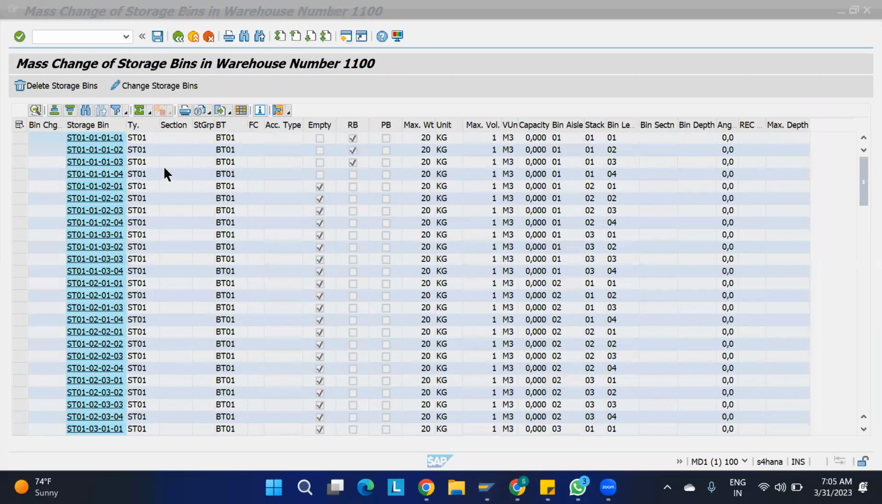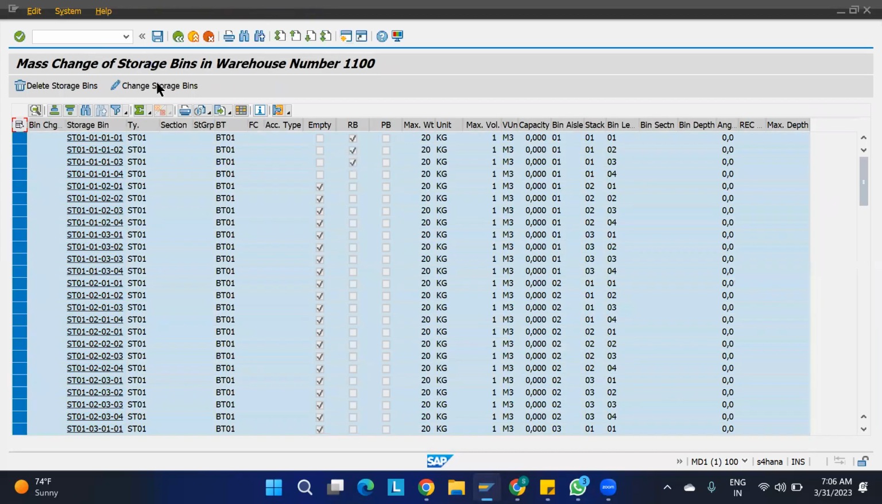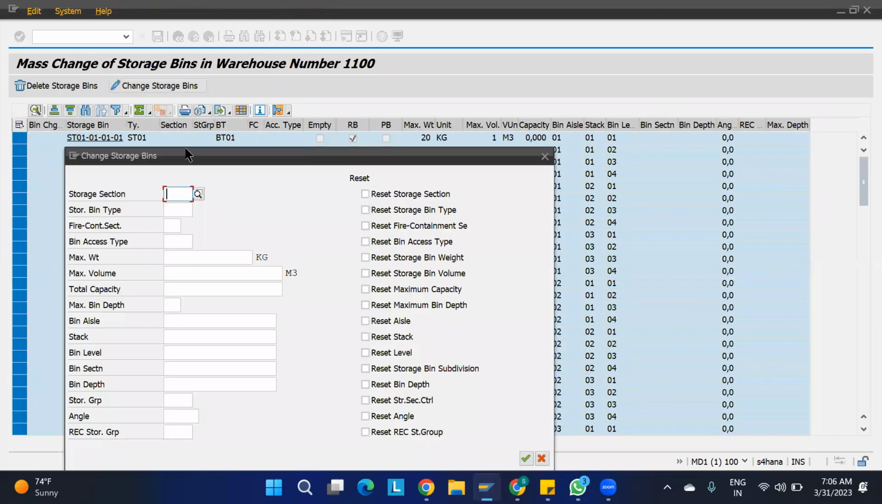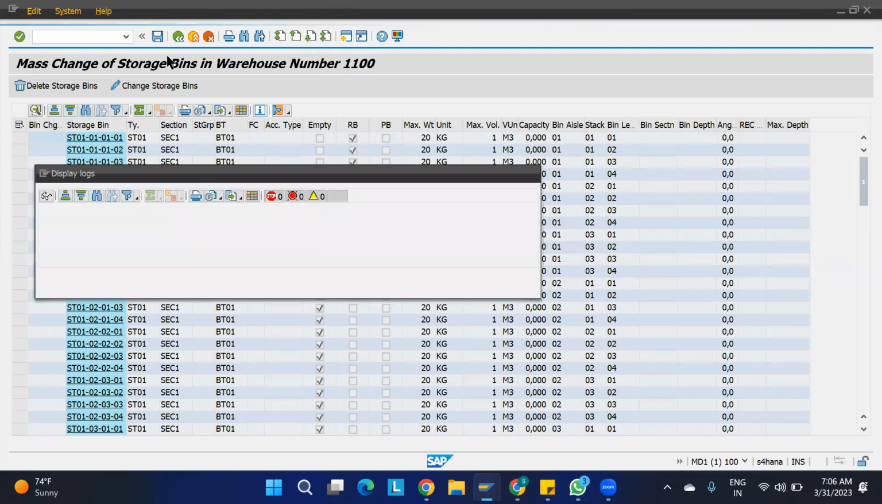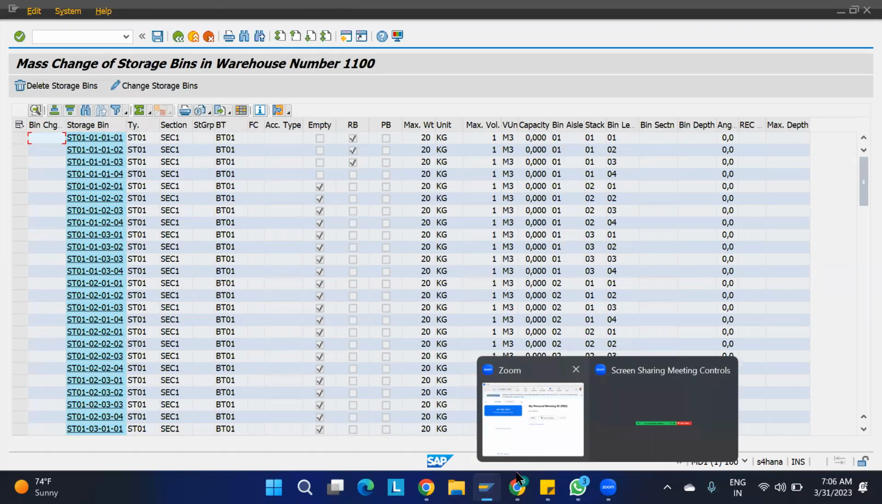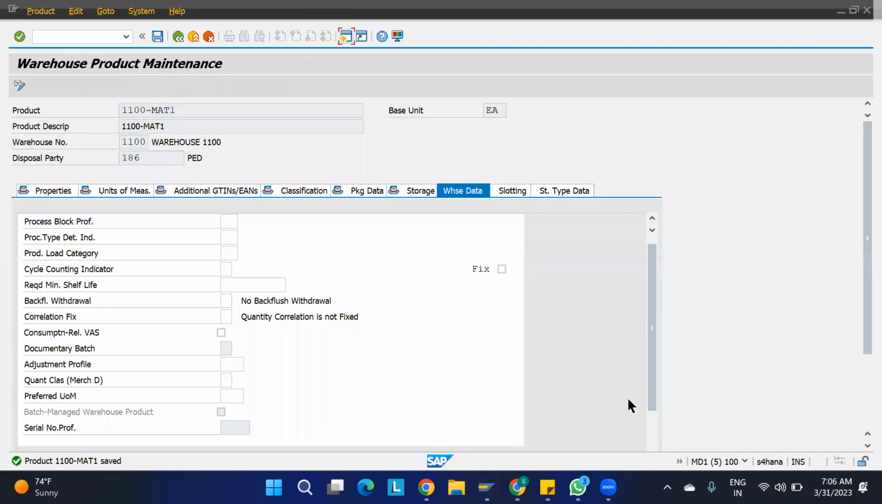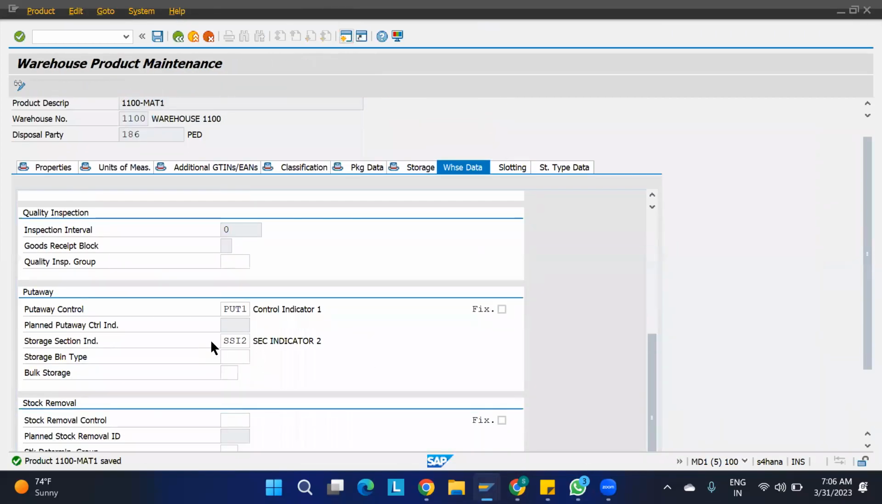But now you just see what I will change. I'm going to add the section in storage type 1. I'm going to add section 1 here. Okay, I have added section 1 in storage type 1. But in the material master, I have given SSI2. Now, which storage type will it go to?